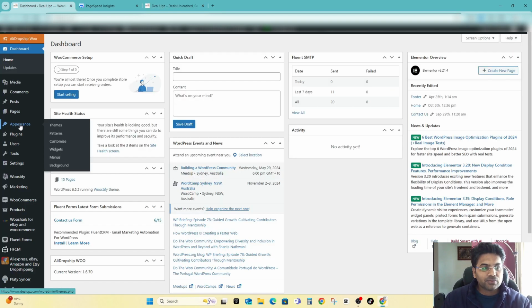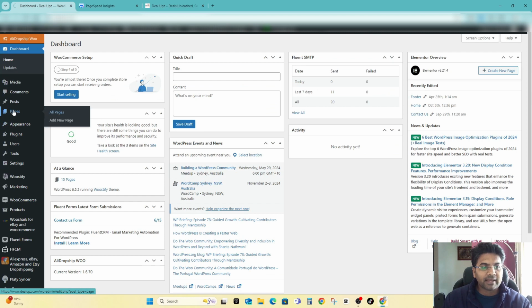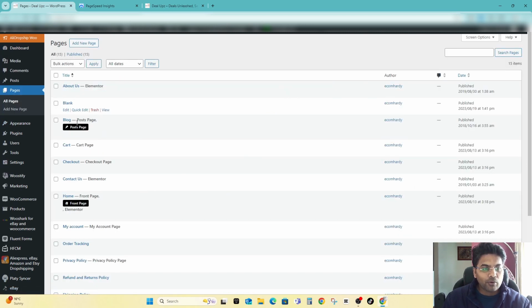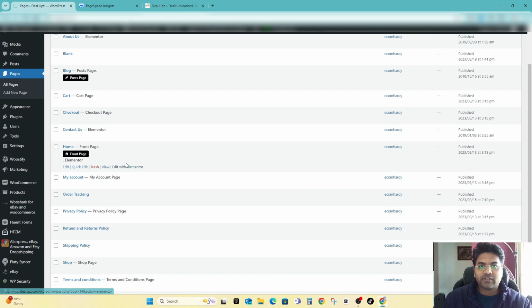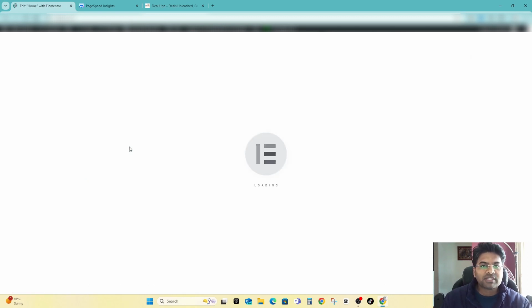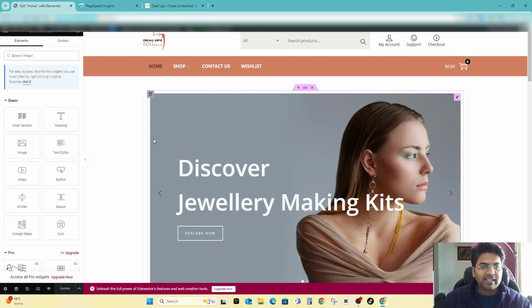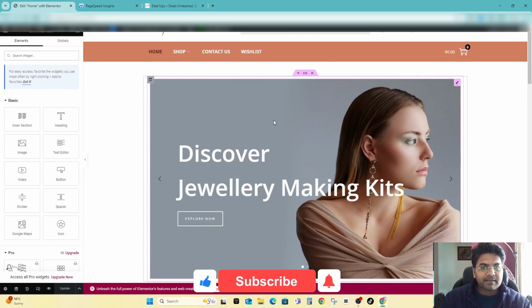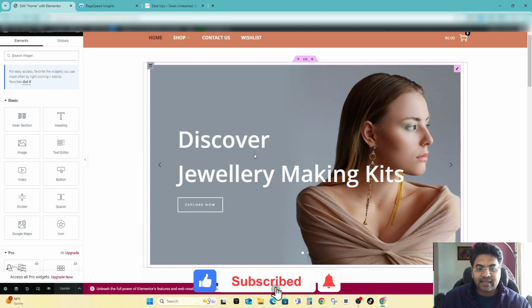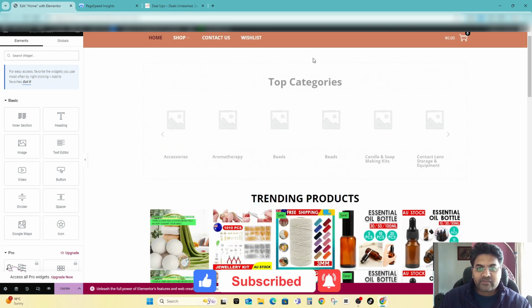If I go to all pages, select the home page and click on Edit with Elementor, if you are using Elementor. By the way, I'm using the theme called Woostify. Woostify offers a free theme as well, so feel free to check out the free version, and if you like that theme, you can of course upgrade to the pro version. This is the home page. This is the slider. Getting rid of this slider can make a big difference.